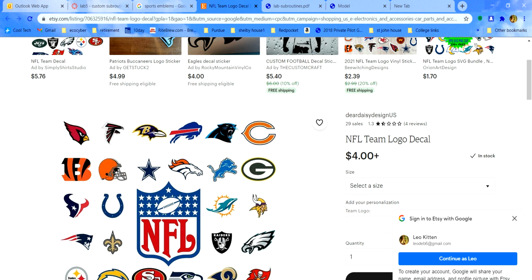Anybody have any questions? Like I said, it could be anything. You could trace a barn and put a barn with a fancy barn door on it. There's a lot of different things, the yin yang symbol. It doesn't have to be a sports symbol. It could be anything.